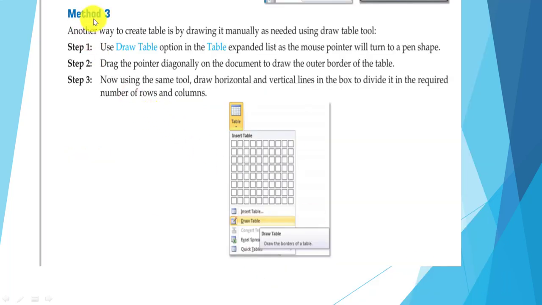And the third method is we can draw the table manually also. Go to the Insert menu, then Table, as we had done for Insert Table. The third method is Draw Table. When you click on it, a pen will appear and with the help of the pen you can draw the table in your blank document manually.